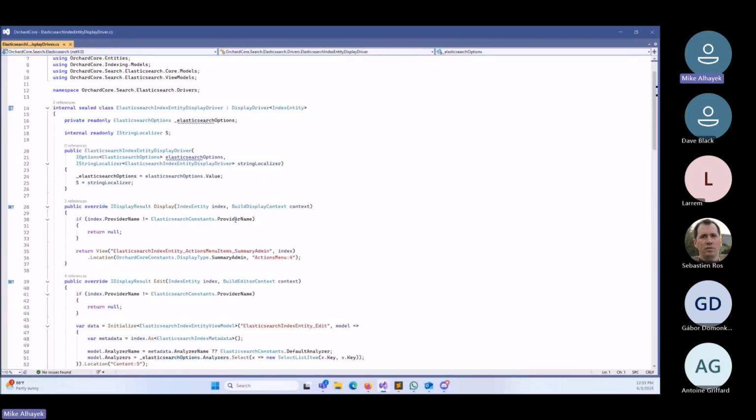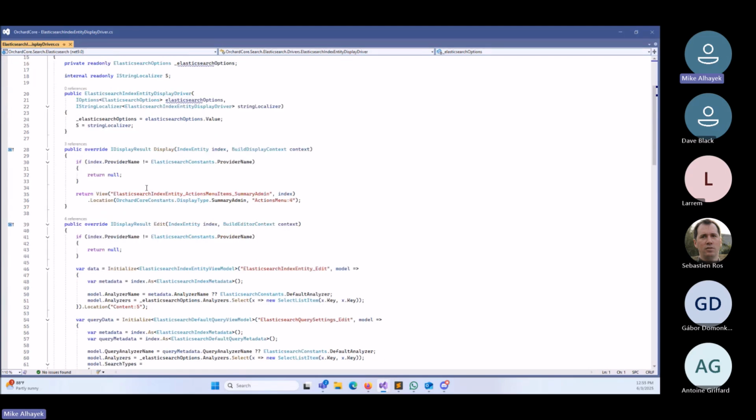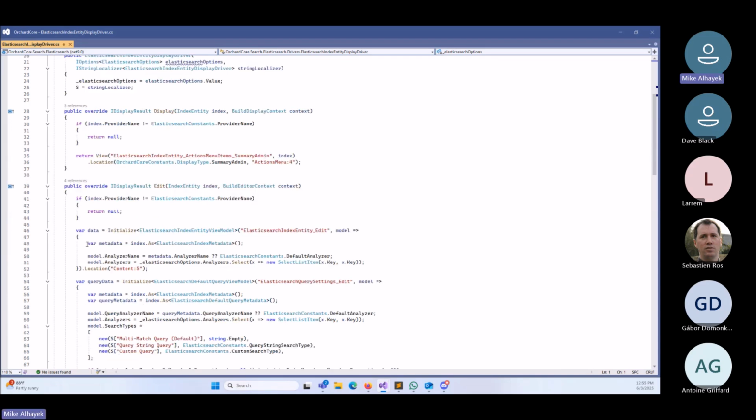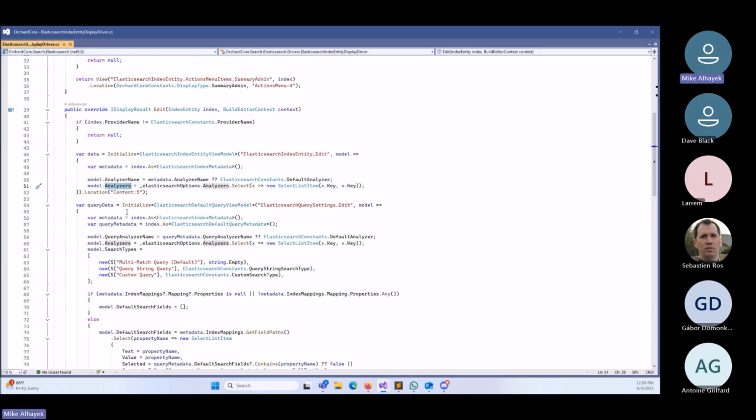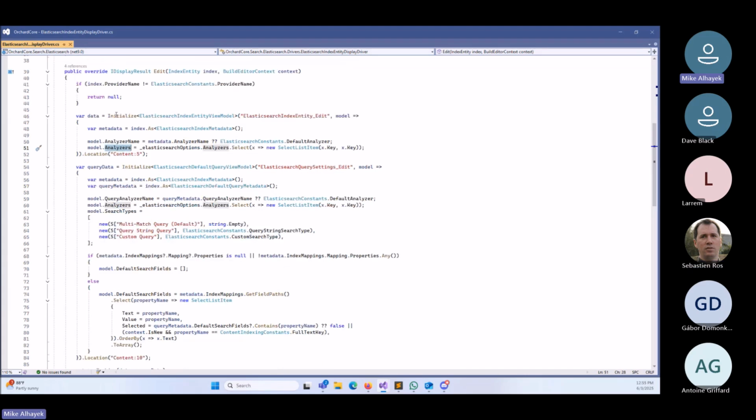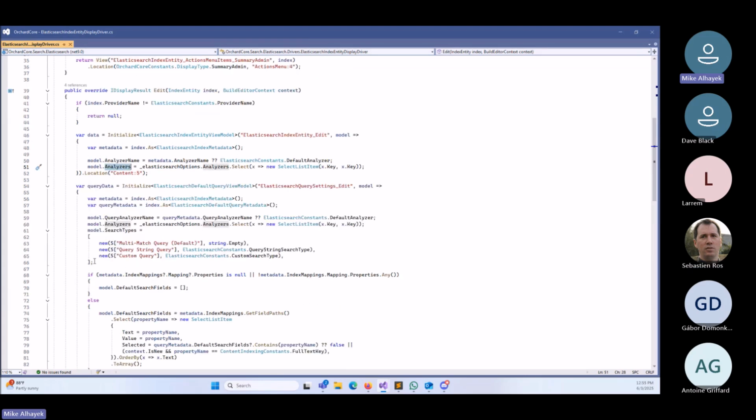Yeah. But this one, you see, it will display every time the provider is Elastic, every single time. First, it's going to render the menu. And then also here, we're showing the analyzer name and the analyzers. Those are everywhere. Every time you're using Elastic, you need this. And also the default query settings, that's also every single time you create an Elasticsearch. So this right here is reusable for all of them.